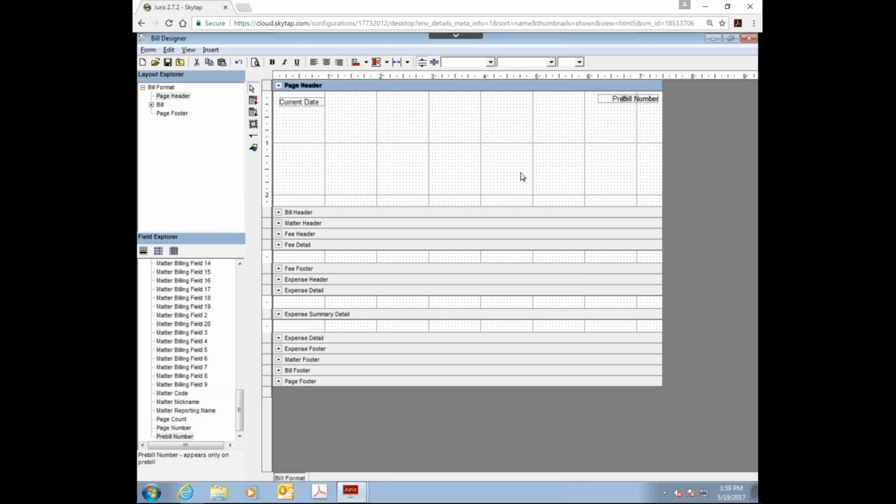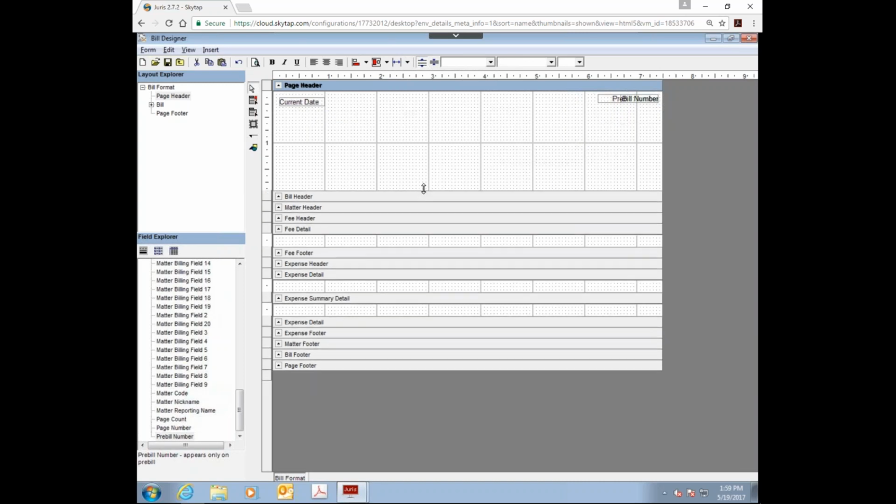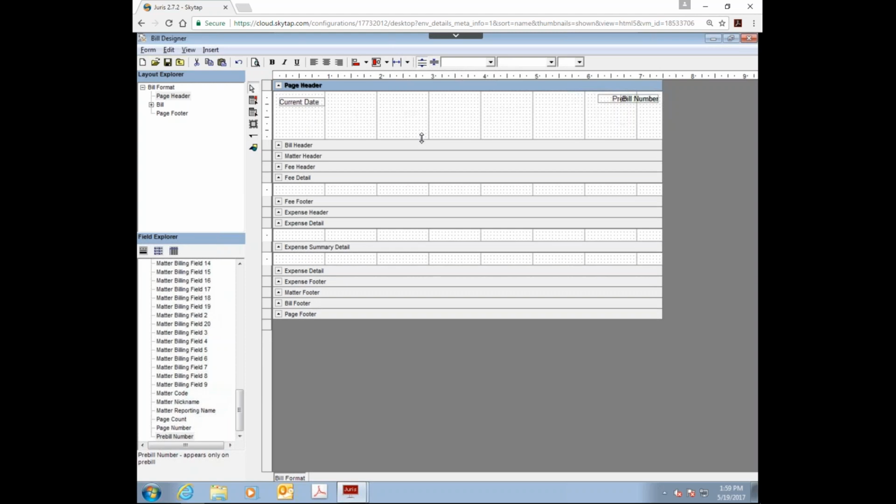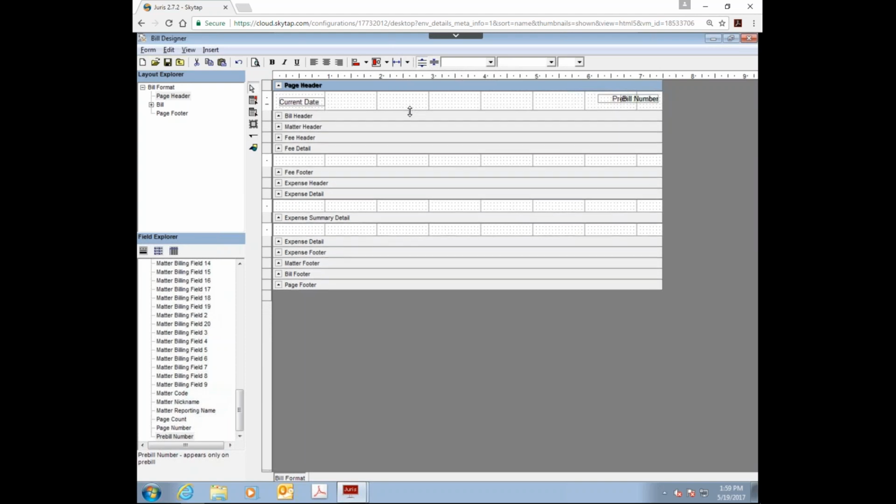Now I've got my little page header. I can now collapse this down. You don't want to leave a lot of white space there because that's how much white space will print and your bill will look horrible. So collapse it down when you're done. And now I've got my little page header.